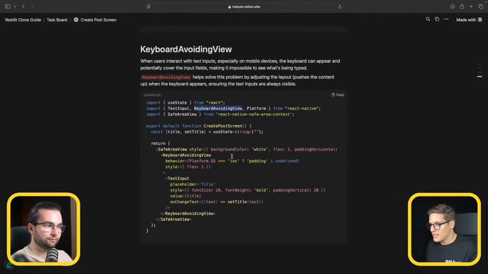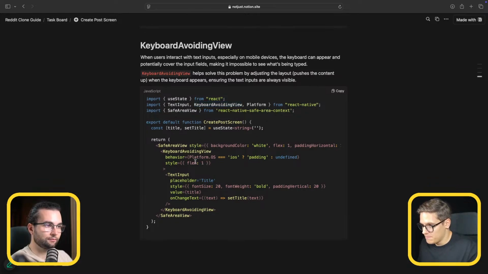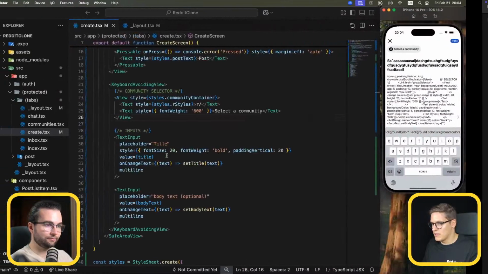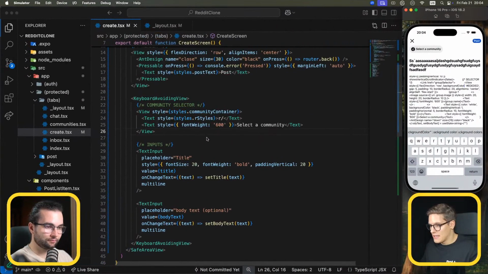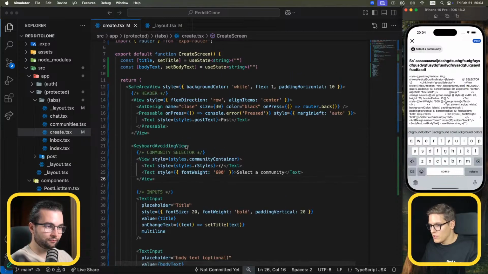That's why in here I also showed you that you need to pass the behavior. For iOS, it should be padding, but for Android, you can leave it undefined because it should in theory work right away with a default behavior. So let's just copy this part from the guide or write it with me. And let's go to keyboard avoiding view.